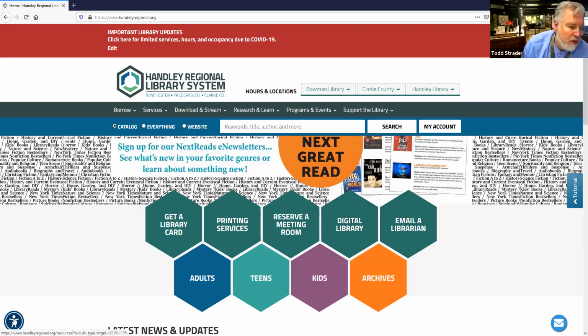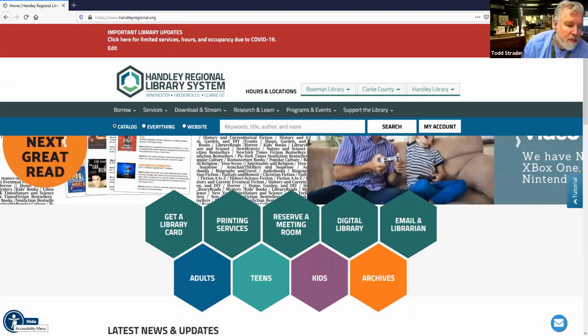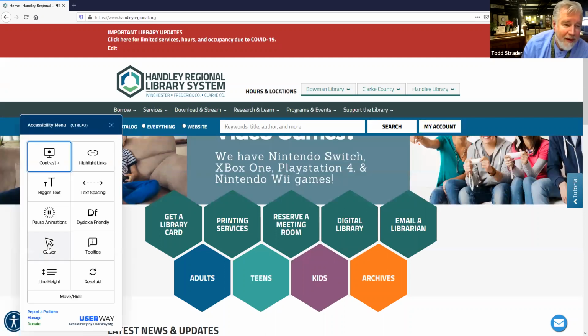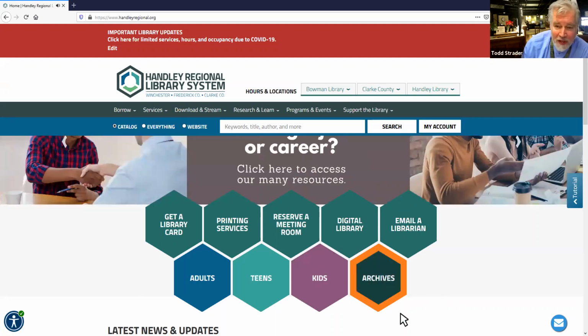So there's that. Oh, you know what I'm going to do? I'm going to go over here to the accessibility menu. I just get a kick out of the bigger cursor. There we go. I don't think I can live without it now.